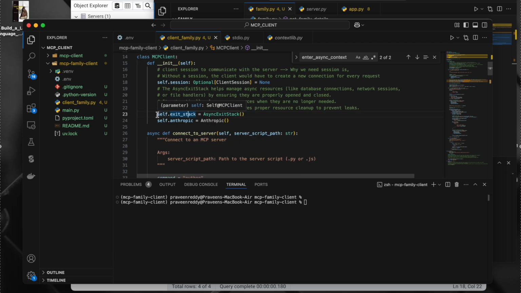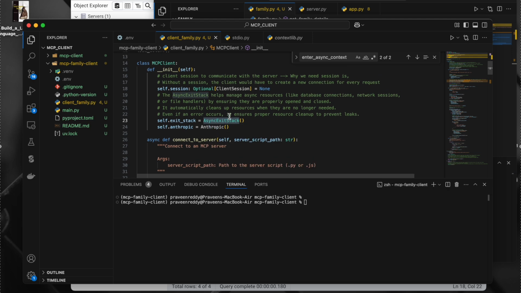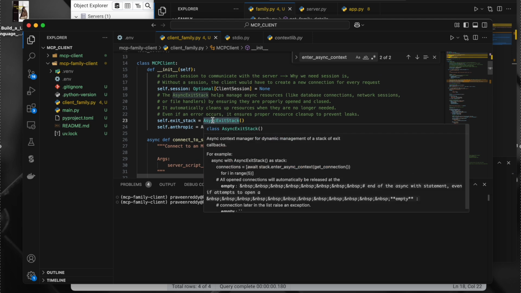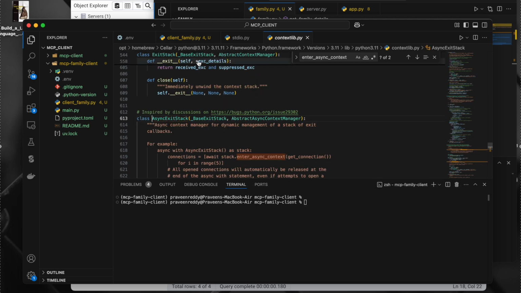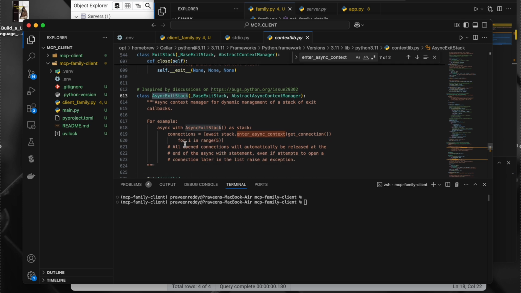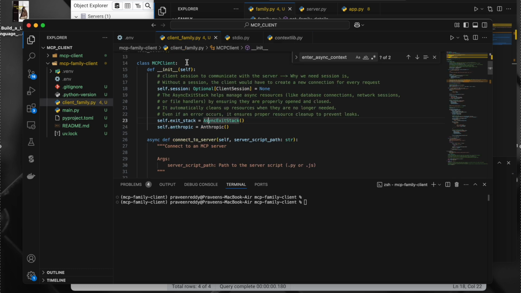So ideally, this exit stack is using this particular AsyncExitStack. This is not an MCP package. This is a plain Python package. If you go here, this is from Python only. This is a Python framework. To connect to servers and such, we have one kind of class in Python which we can use. That's called AsyncExitStack. And what it does, I have mentioned here.